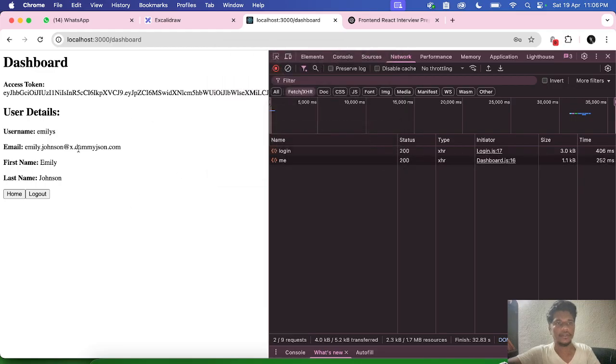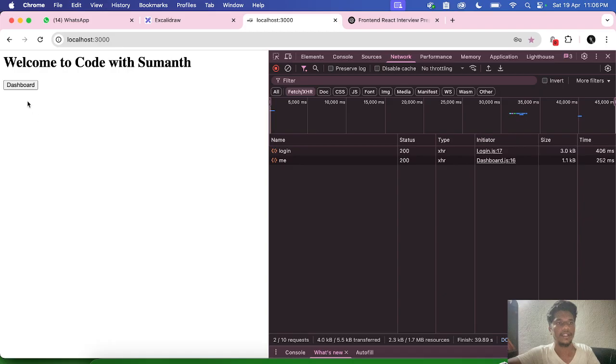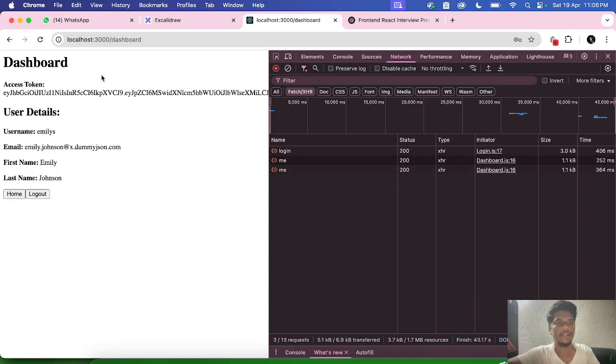Okay, so now if I go to the home page and say dashboard, it will come back to the dashboard page. It will not redirect to the login page. Okay, so now let's do the code walkthrough, how everything works in React.